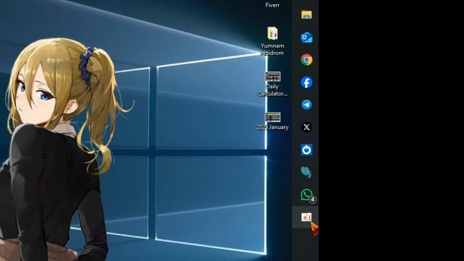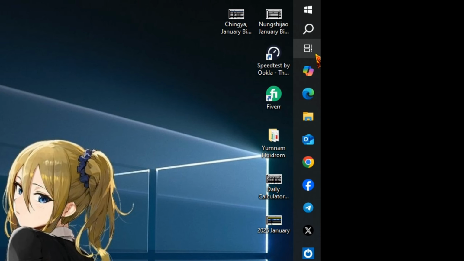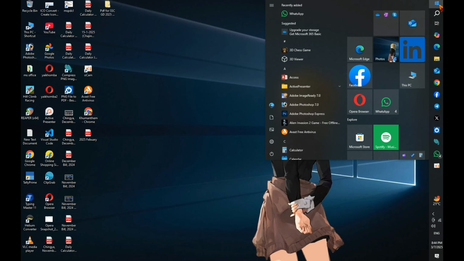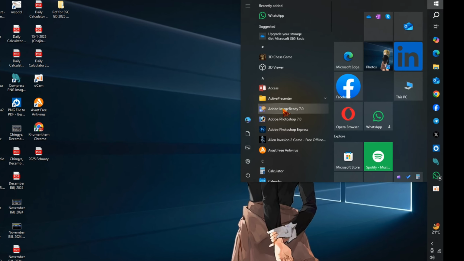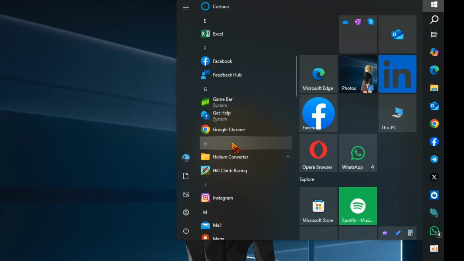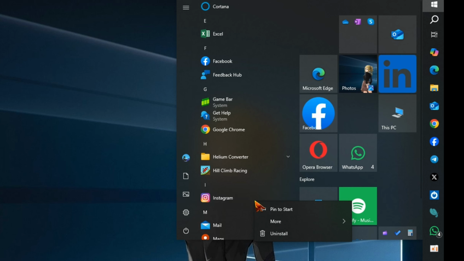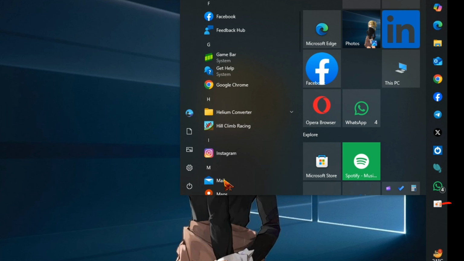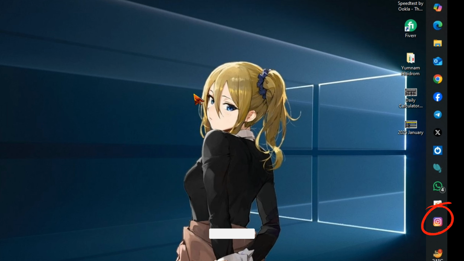We don't see Instagram in the taskbar, so I am going to keep Instagram in the taskbar. Go to Windows, scroll down and search for Instagram. Right-click, go to More, and you will see an option Pin to taskbar. And you can see it suddenly appears on the taskbar.